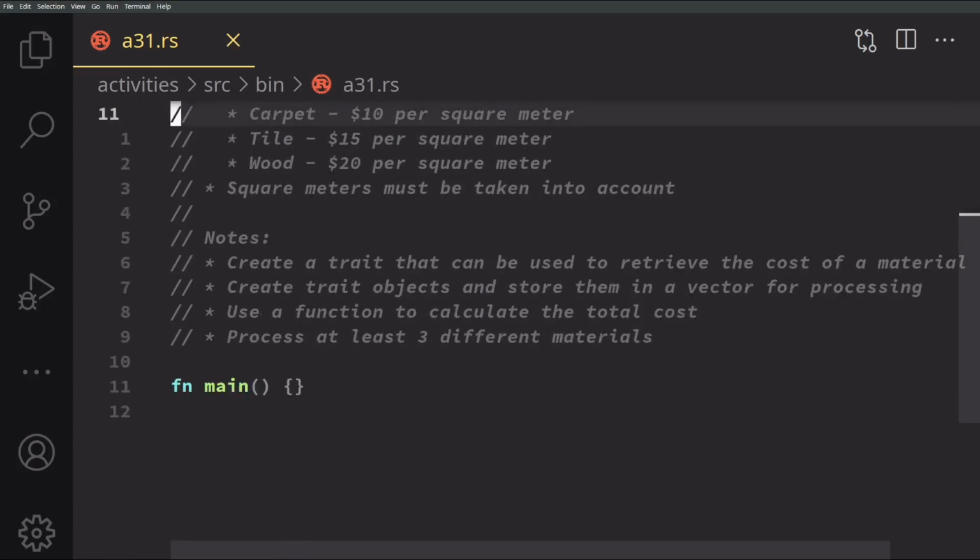We have some notes. We should create a trait that can be used to retrieve the cost of a material. We can create trait objects and store them in a vector for processing. We should use a function to calculate the total cost. And we need to process at least 3 different materials.